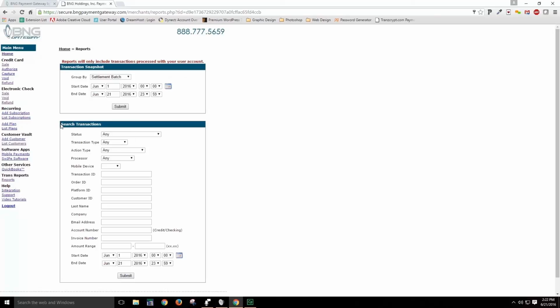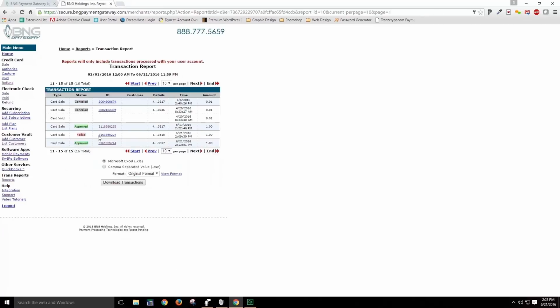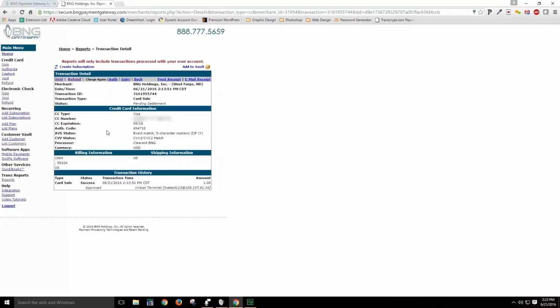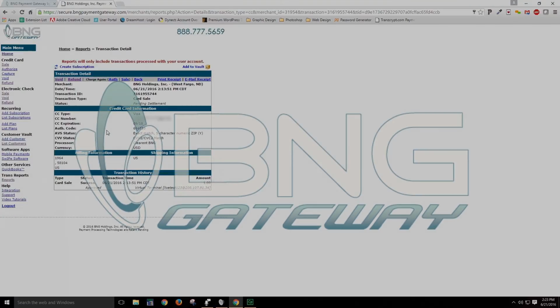When searching for specific transactions, simply use the Search Transactions section, specifying any criteria of your choice or knowledge, specifying a start and end date, and then hitting Submit. Once the desired transaction has been found, simply click on the ID link to view the transaction detail regarding that transaction.